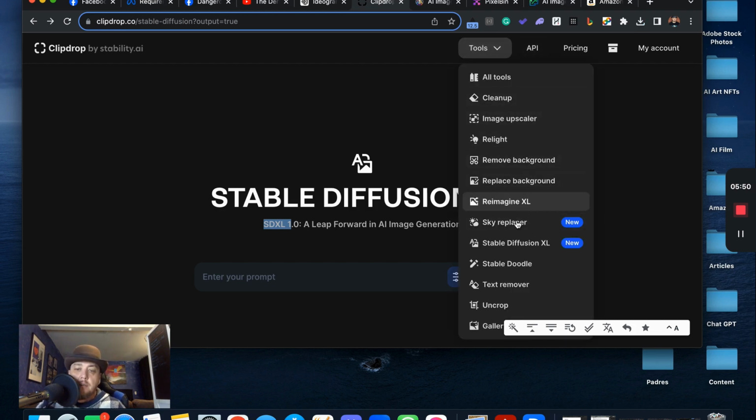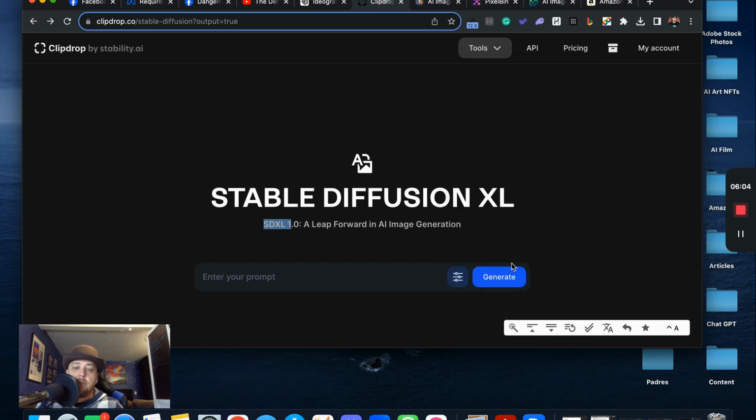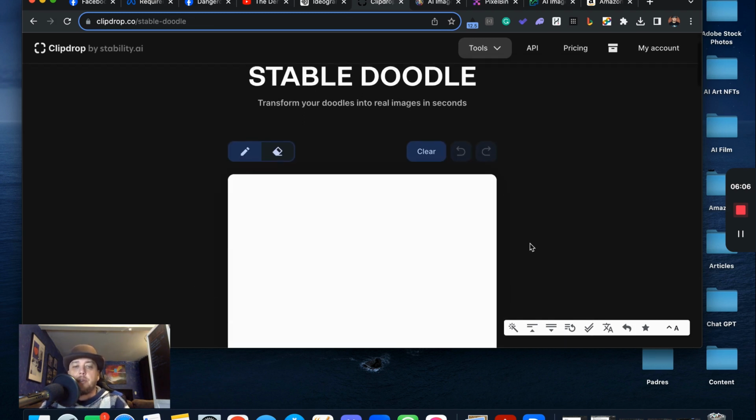So yeah, we've got that, Reimagine, Sky Replacer. I don't even know what that is. Stable Diffusion XL. So I think this is 1.0. This might be 0.9 or something. And then Stable Doodle, which is fun. You can draw. Let's do that one. I'll show you that if you don't know it.